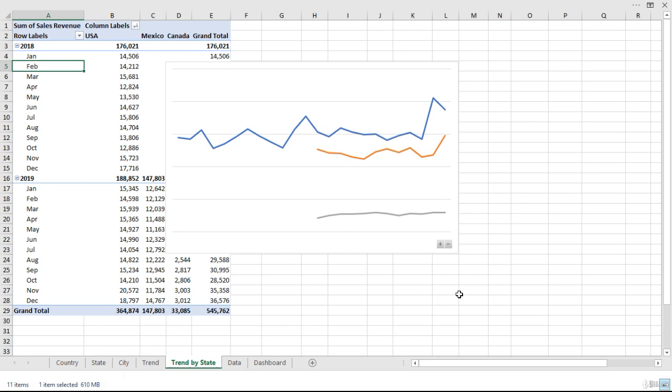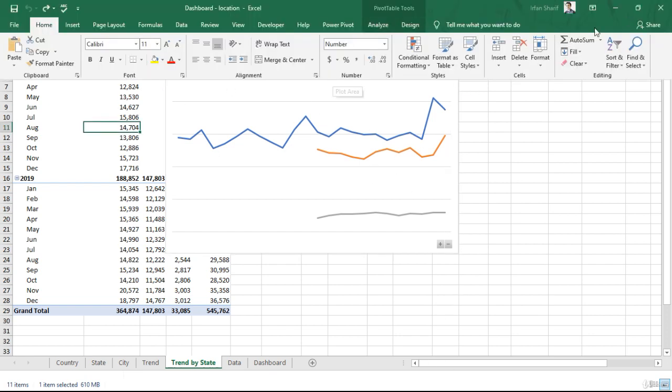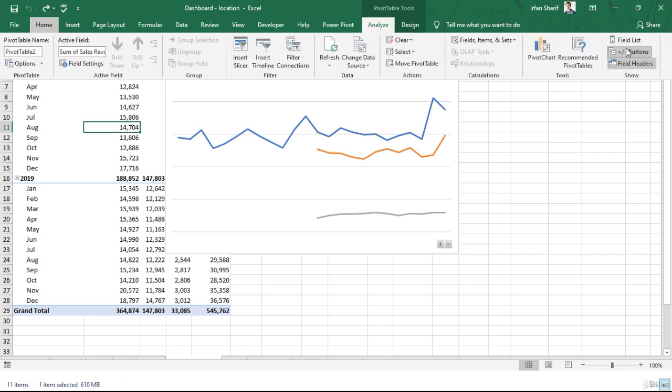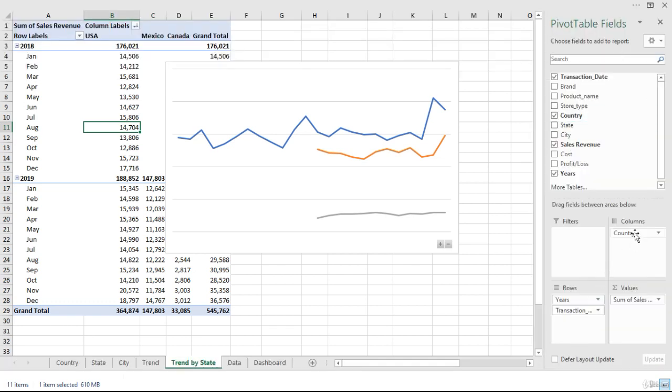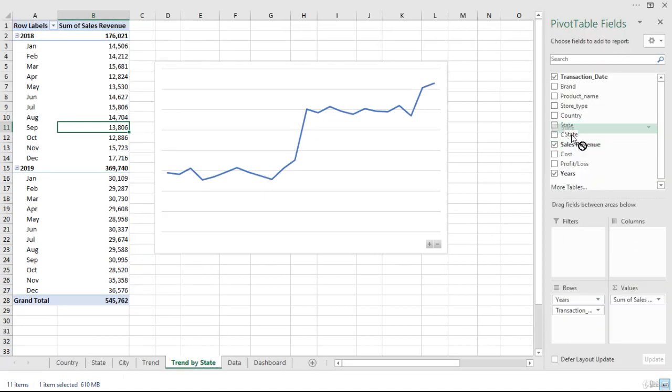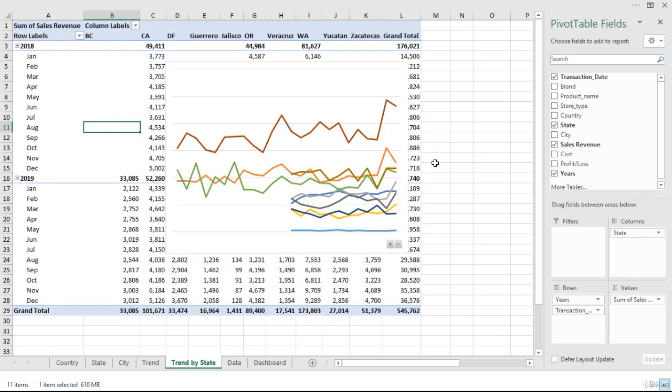So I will keep it there, and now in this chart what I need to do is, let me get my panel back, analyze field list. I just need to remove the country and bring in the state. So here we have the data by state. Definitely there are so many lines, it is very meaningless to look at all the lines in this chart, but it will get a meaning when we are working with the filters on our dashboard.